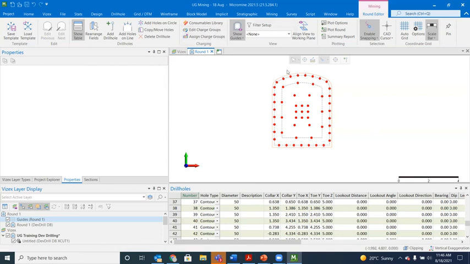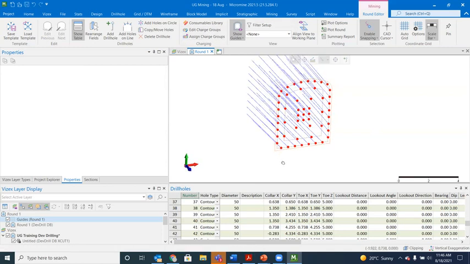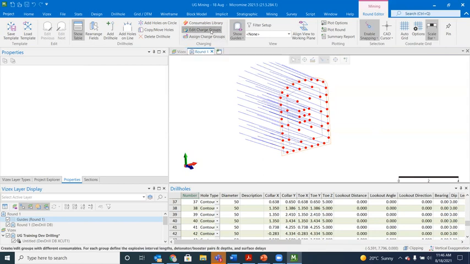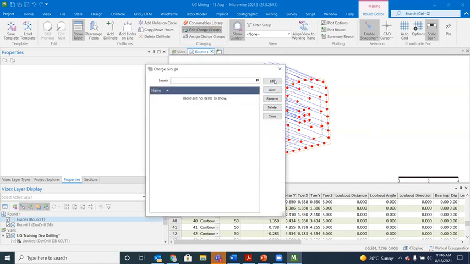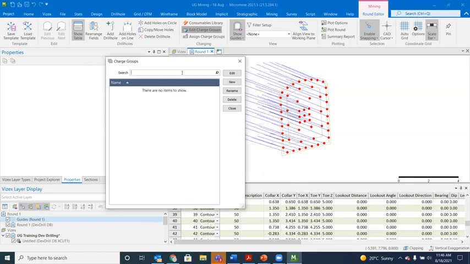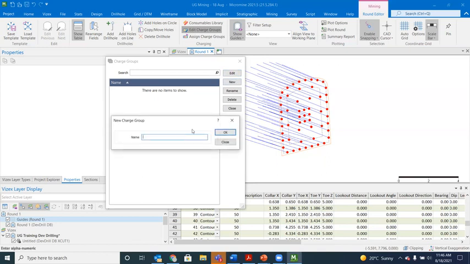So now we can perhaps rotate this a bit, and we can create a new charge group. Here is just where we define our consumables, and now we're going to define a group. It will follow that charge group that we want our holes to be charged with. So let's look at the generic one first. Let's make a new one called generic burn cuts.